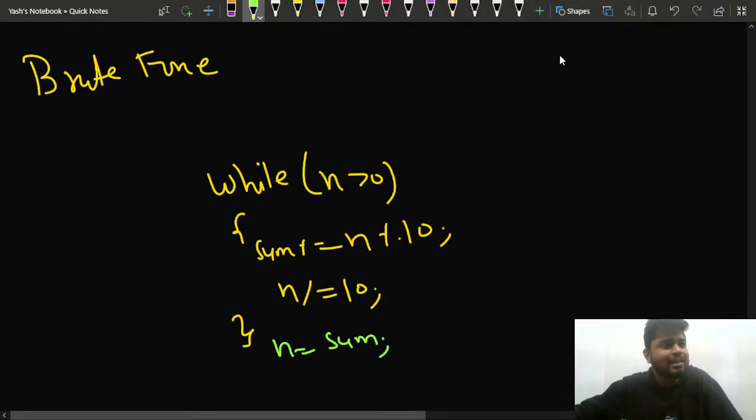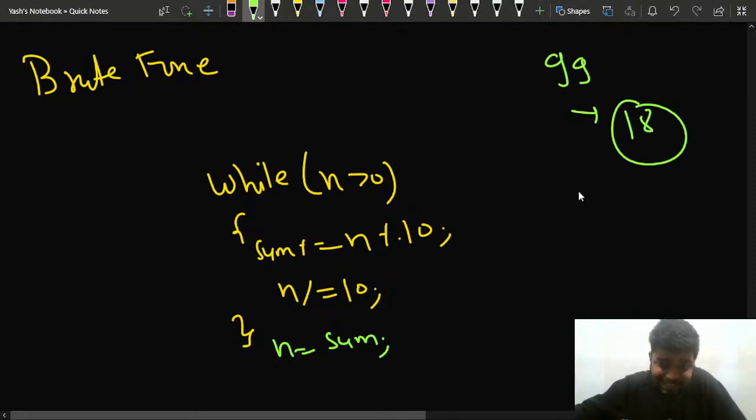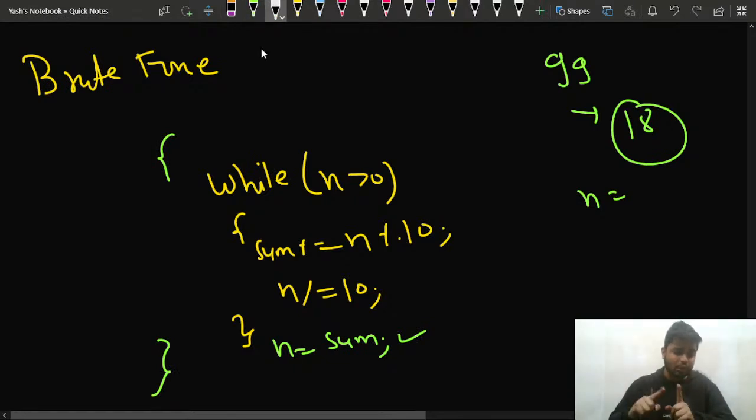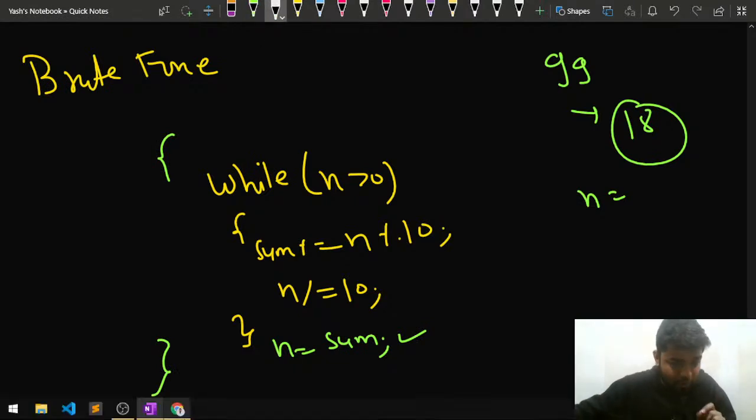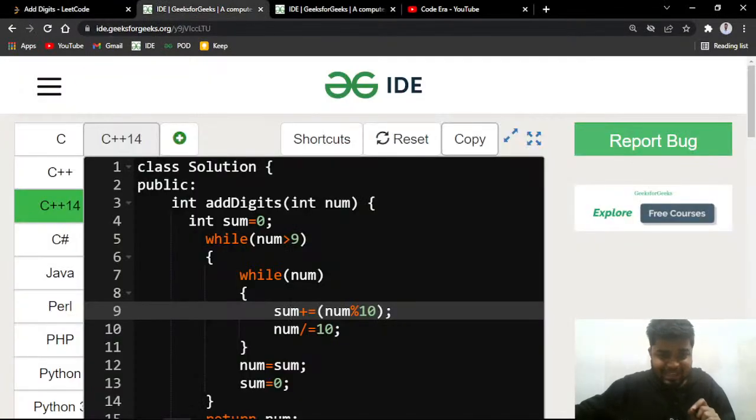Like if I had something like 99, I'll get 18. So this is the sum that I'm getting, and this will be the new number. That's why I'm assigning it to the sum, and I'll have a while loop where I check if it has more than one digit, so I'll always keep on doing this. Let me show you the code part for this approach, what exactly I mean.